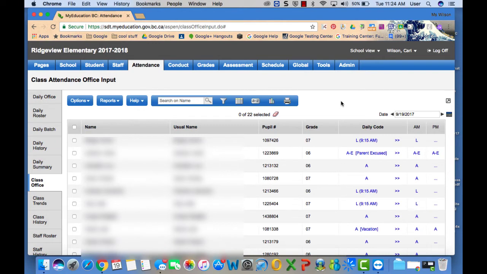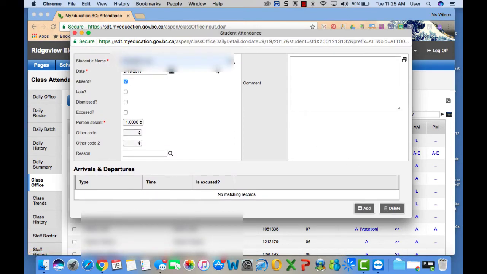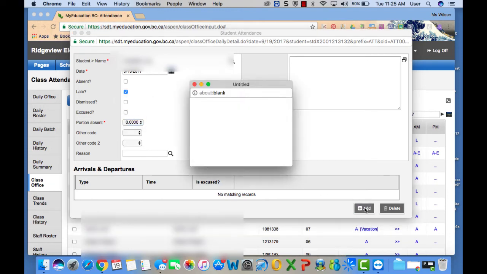The other option you have if a teacher has marked a student absent is late. So if the student arrives late after the teacher has posted the attendance, you will click on the A. You're going to unclick absent because they are no longer absent. You're going to click late because they are now late. You're going to need to change this to 0, and then you're going to need to add the time that they arrived. So you're going to click add, click arrival, and then put in a time.